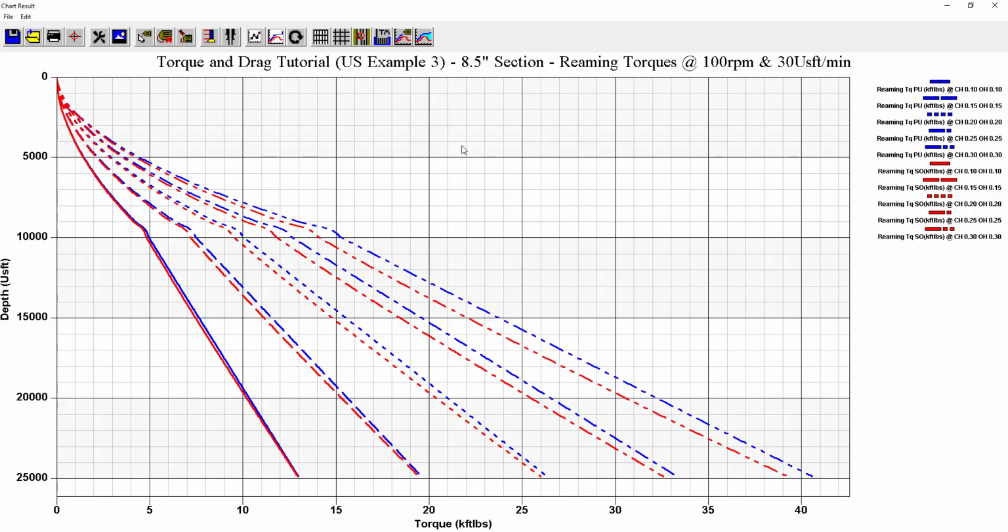Next, you have the reaming torques chart. And again, this is just the same as the torques chart, but instead of showing results for rotating on bottom or rotating off bottom, we've now got results for reaming torque while picking up in the blue and reaming torque while slacking off in red.